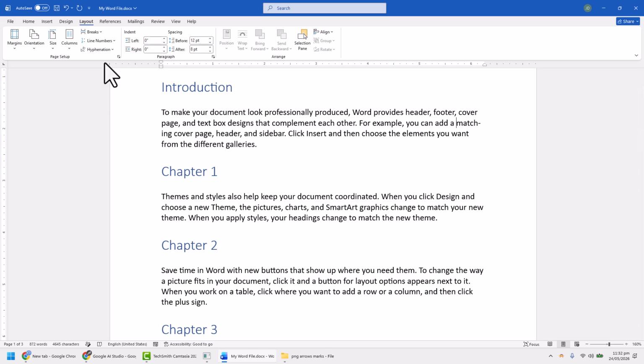If you do not want Word to automatically add hyphens, you can turn this off anytime. Just go back to the same hyphenation option and choose None. This will remove automatic hyphenation from your document.